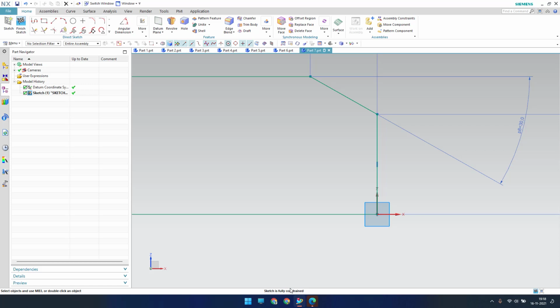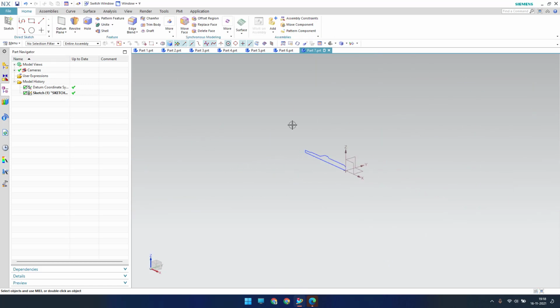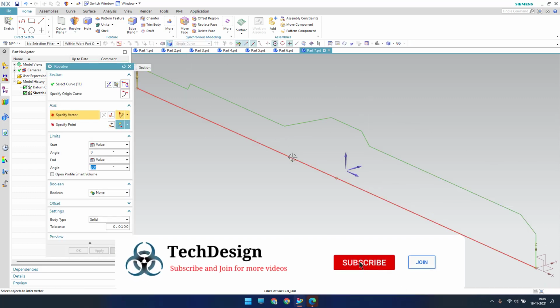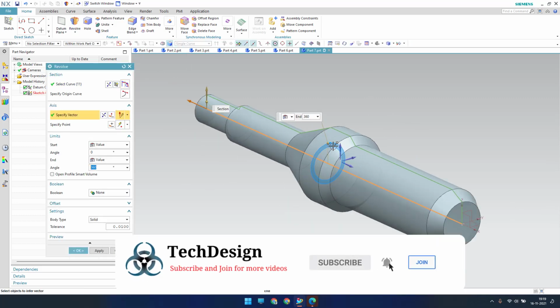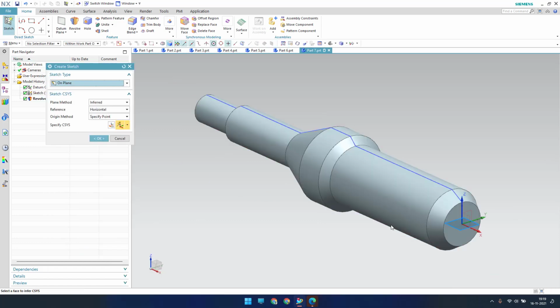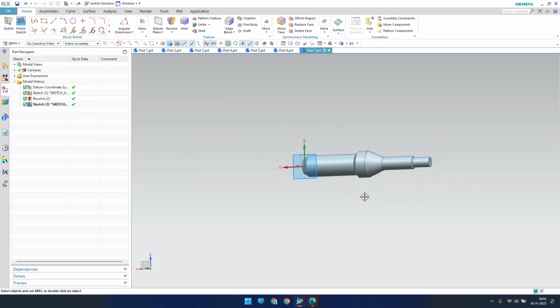Okay, so now as you can see here, the sketch is fully constrained, so we can just finish the sketch and I'm going to revolve this. So this is what we got. So now we have to go to sketch element on the same plane.